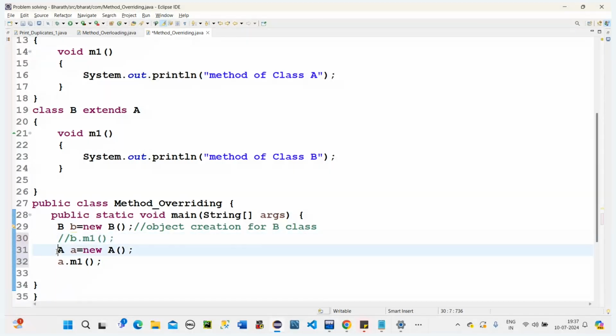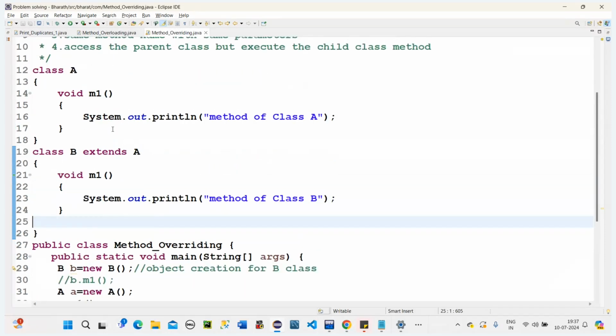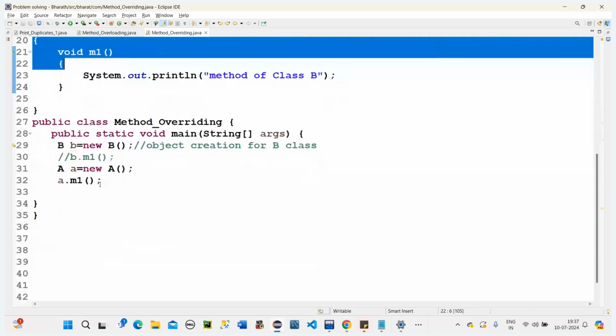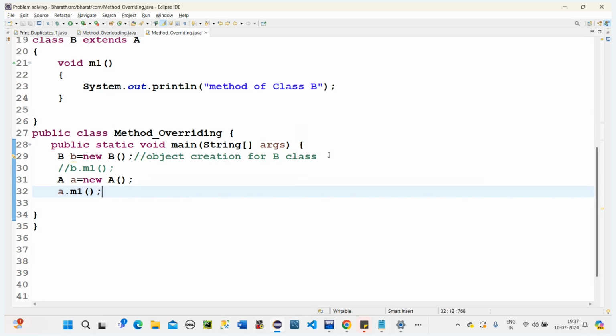Now what will be the output? Because everything I'm creating with A, obviously it is class A. No changes, because B extends A, so whatever is present in A will come in B. That is fine. But A is not extending anything of B, so it will have only this method, and obviously it will give this only. This is also one of the ways, but here overriding is not achieved.